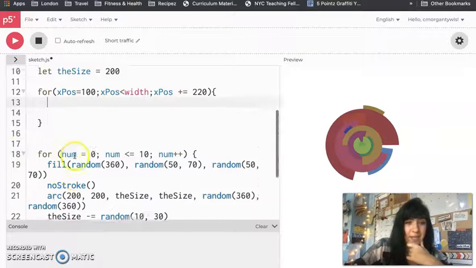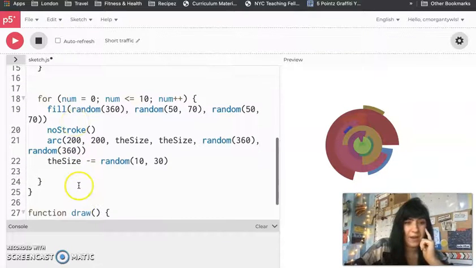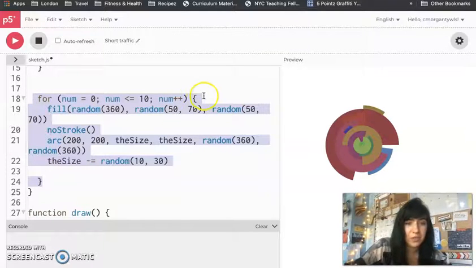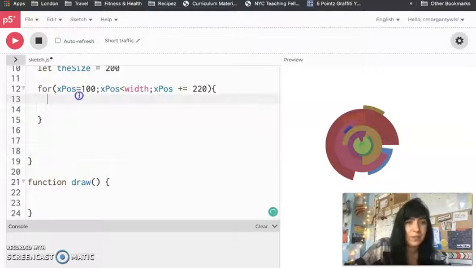I could paste this in here, and I could get a row, which let's actually do that now and see what happens. So let me take my whole for loop, make sure you get your beginning and ending curly brace of your for loop, let's paste it in.